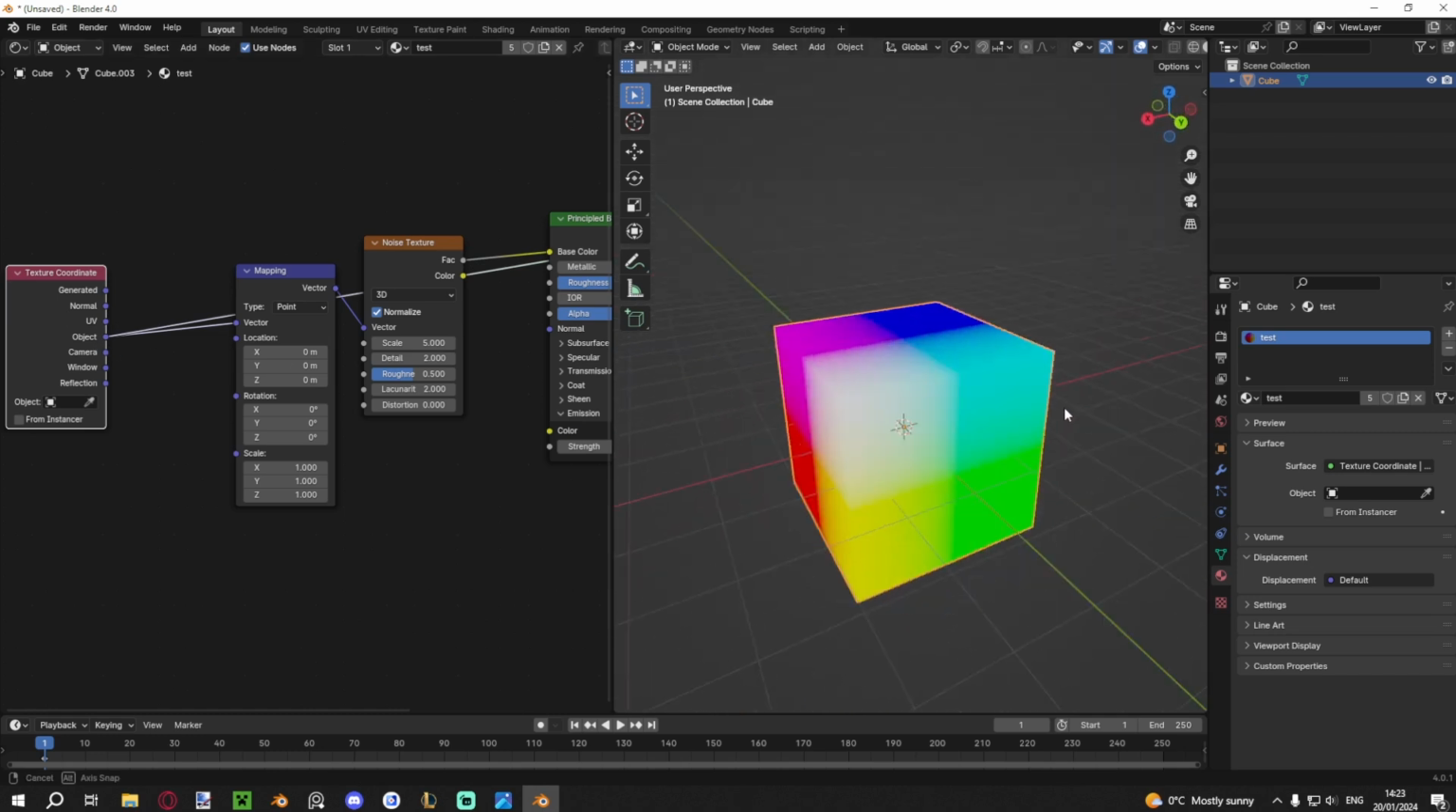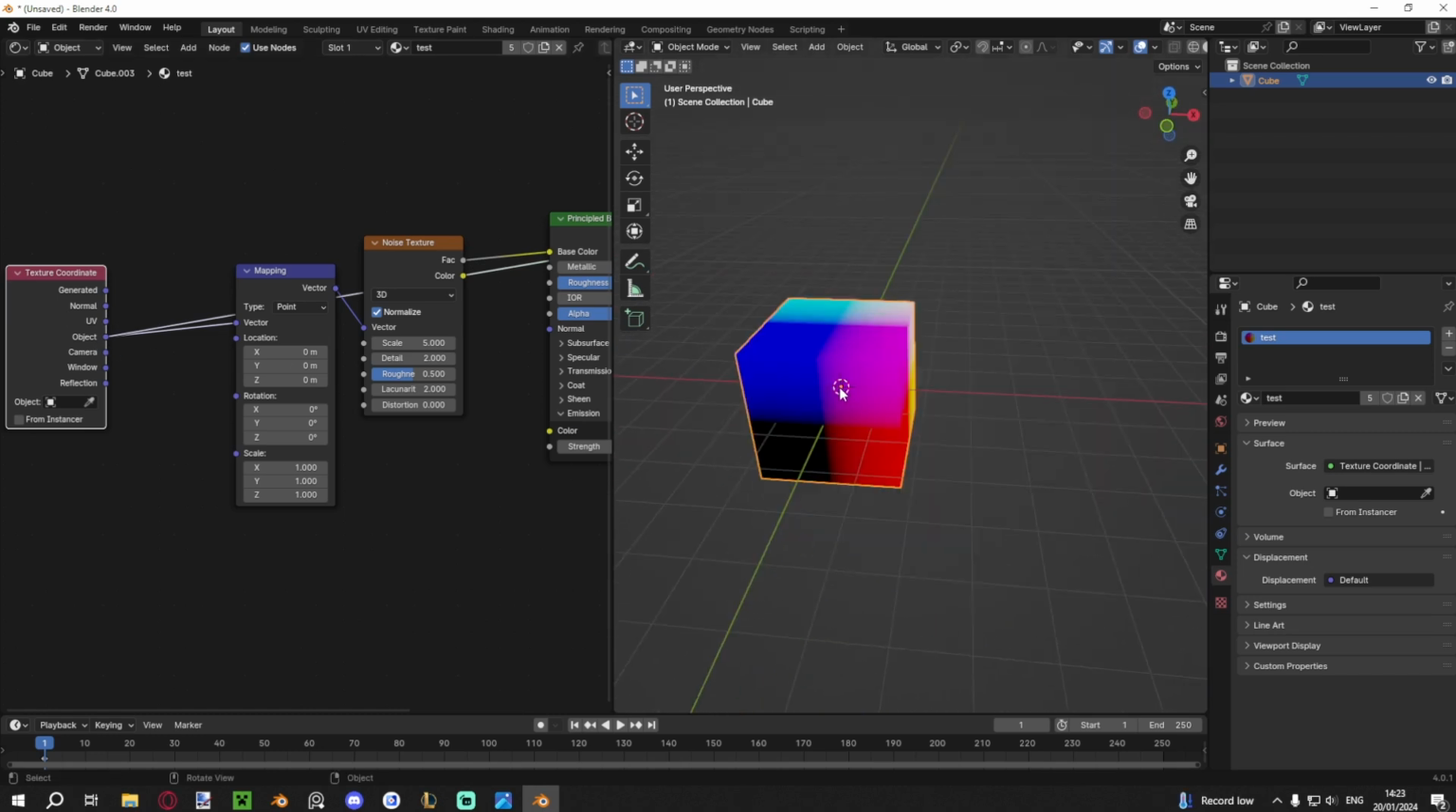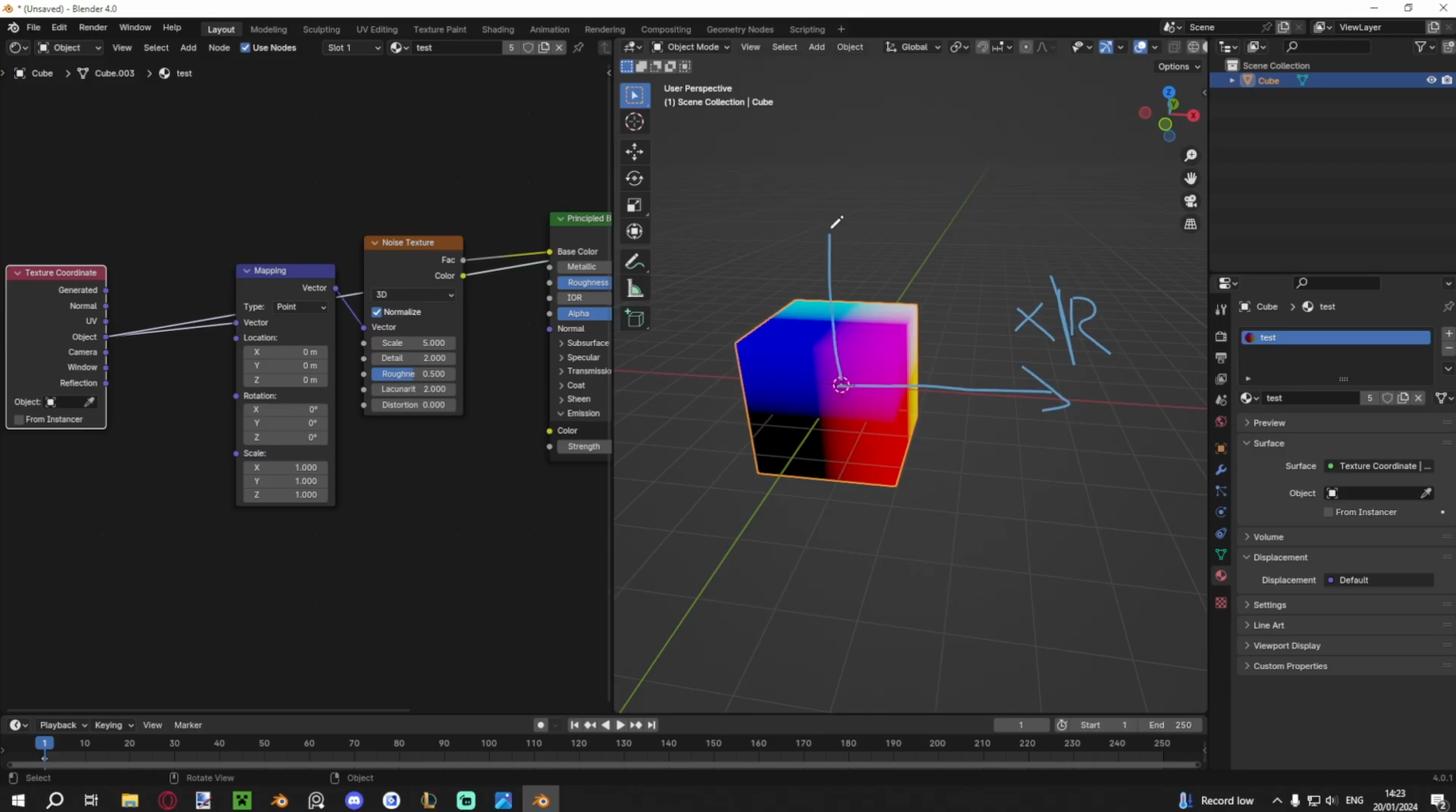This will take the coordinates of the object. If I preview this, this is what those look like. From the center of the object, if you go onto x-axis, you get x value. So this is the red value. X is red. If you go up, you get z value, which is blue.